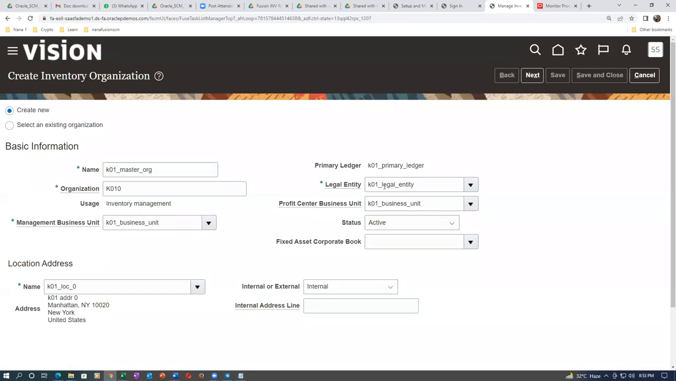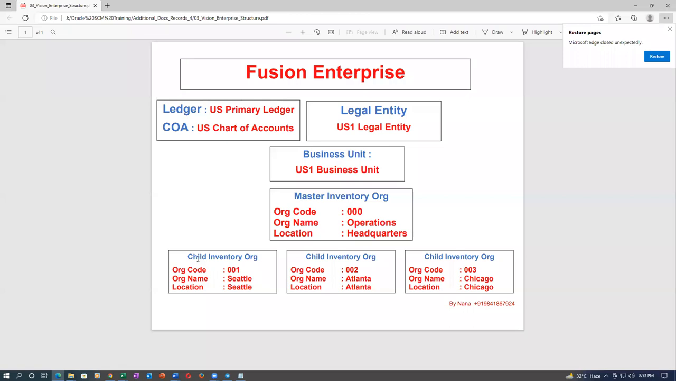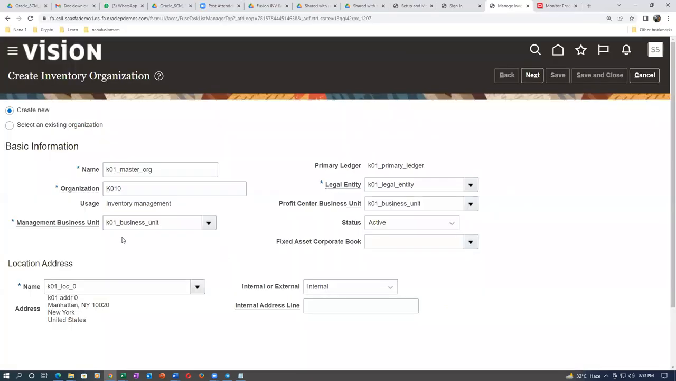Suppose if I want to enter another business unit? Every child org will have a unique combination only. A child org will have only one BU, one LE, and then one ledger. You cannot have multiple. It belongs to this BU, and it is going to report to this BU, this LE, and this ledger only.